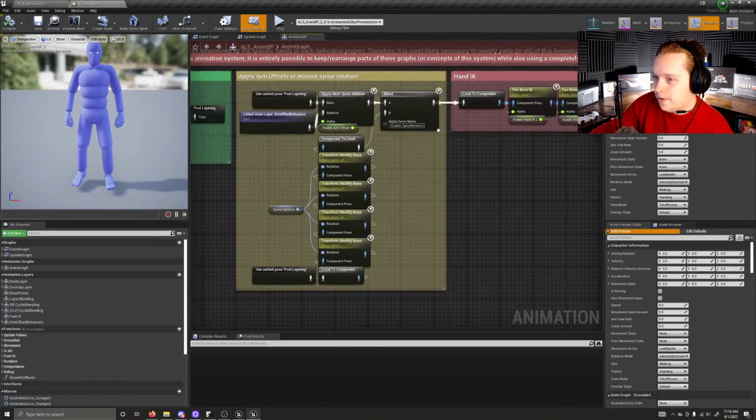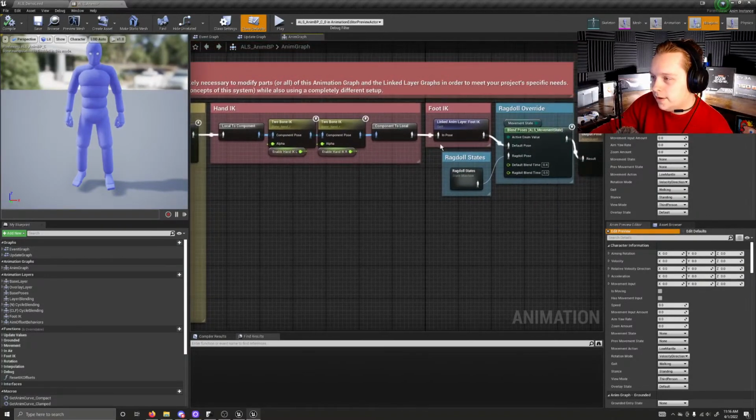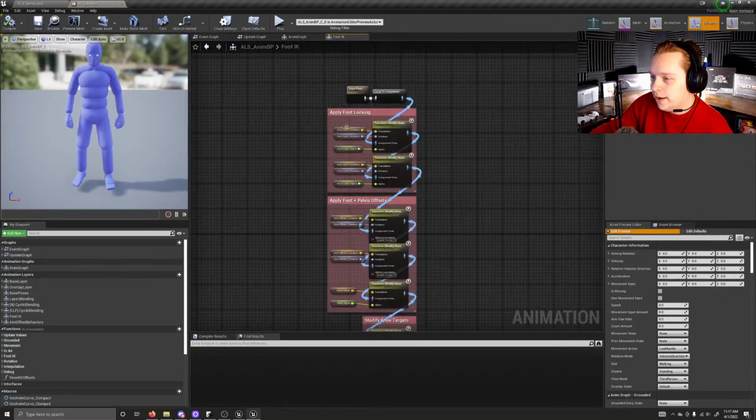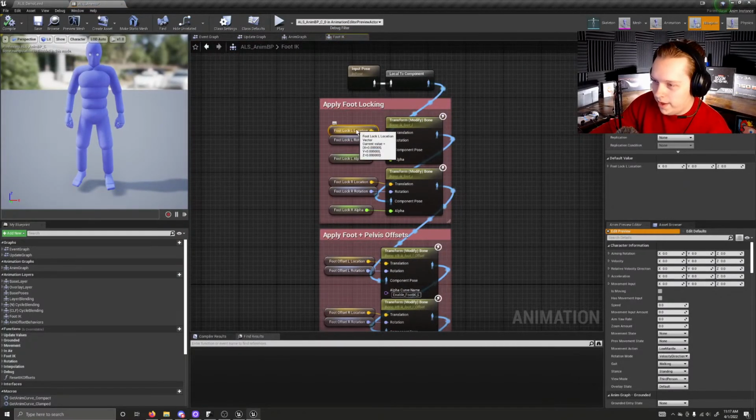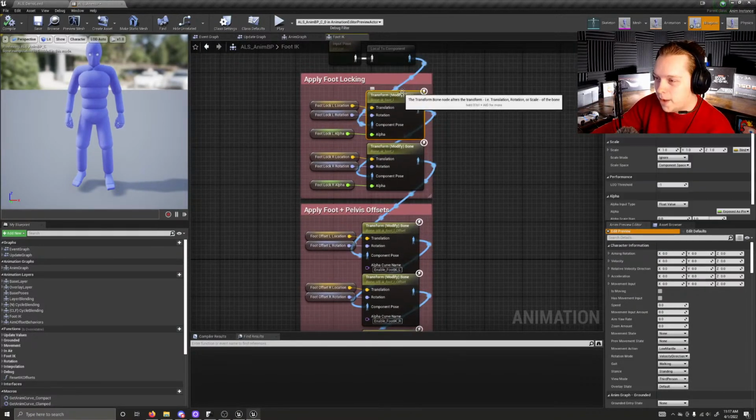So, let's see. That's spine rotation here. Foot IK. So we have three variables here that are controlling each foot. Footlock L location, footlock L rotation, and footlock L alpha. And again, I haven't looked at this in a long time. I don't think I've looked at the footlocking specifically in over a year. So I'm learning this as I go.